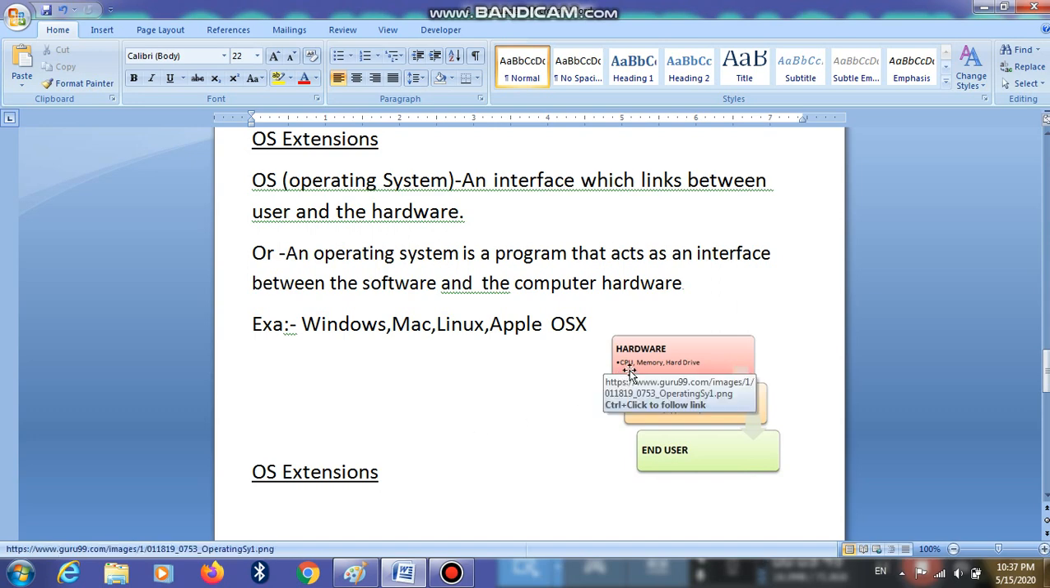For example, here the operating system is called user interface or interface. Here the interface is the operating system, on the top is hardware, on the bottom is the end user, that means who is operating the computer. Then the user will give the inputs or data and instructions to the operating system, then this operating system will give all the inputs and instructions to the hardware, then according to the given instruction the hardware will process the data and at last it gives the output. Mainly, I am displaying these things.